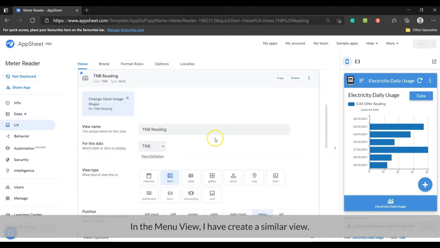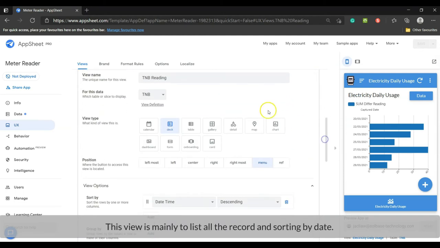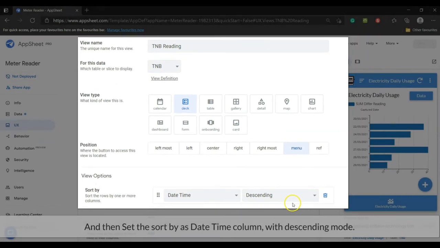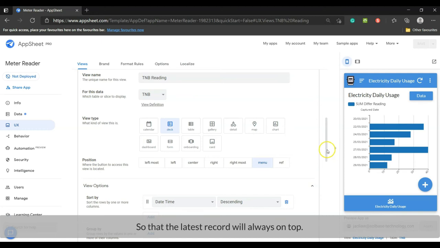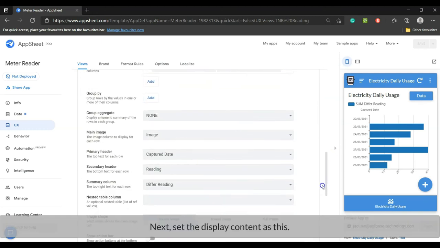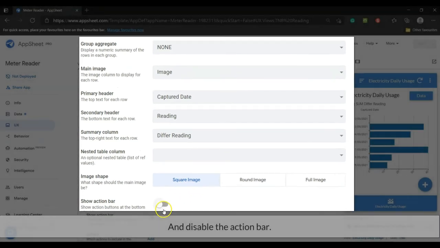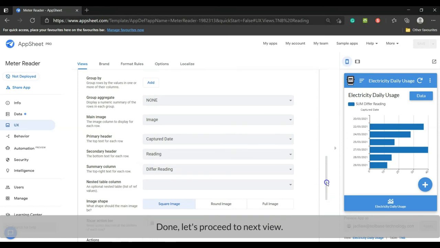In the menu view, I have created a similar view. This view is mainly to list all records and sort by date. This view is sourced from the TNB table, view type as deck, and position as menu, and then set the sort by as the date time column, with descending mode, so that the latest record will always be on top. Next, set the display content as this. And disable the action bar. Done, let's proceed to the next view.